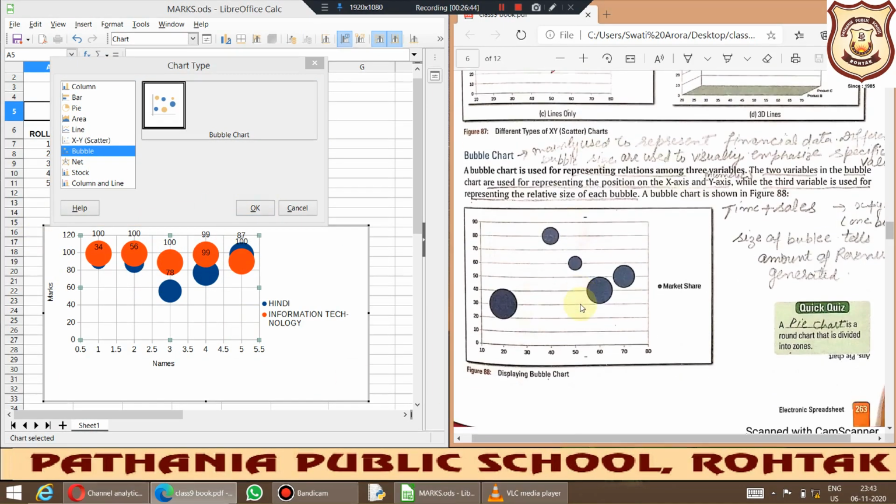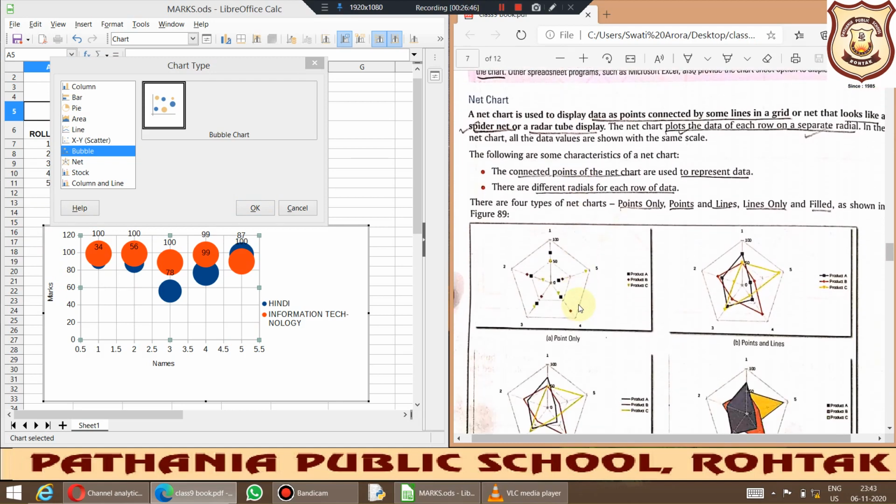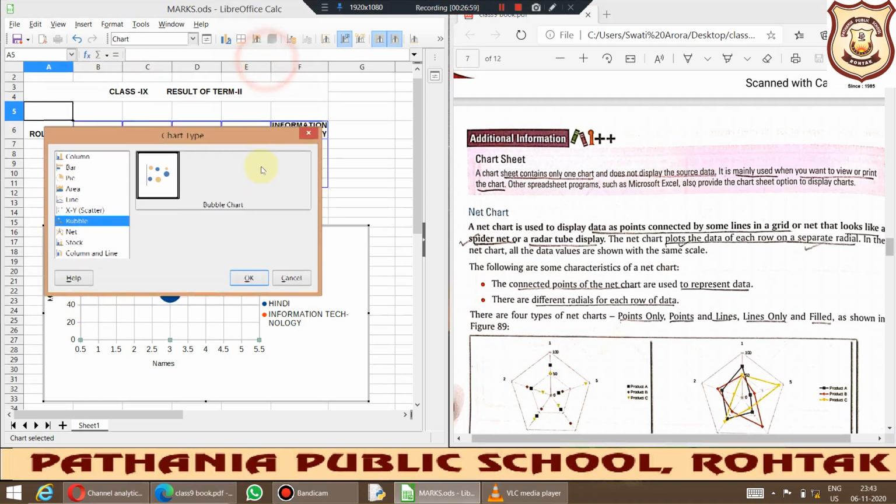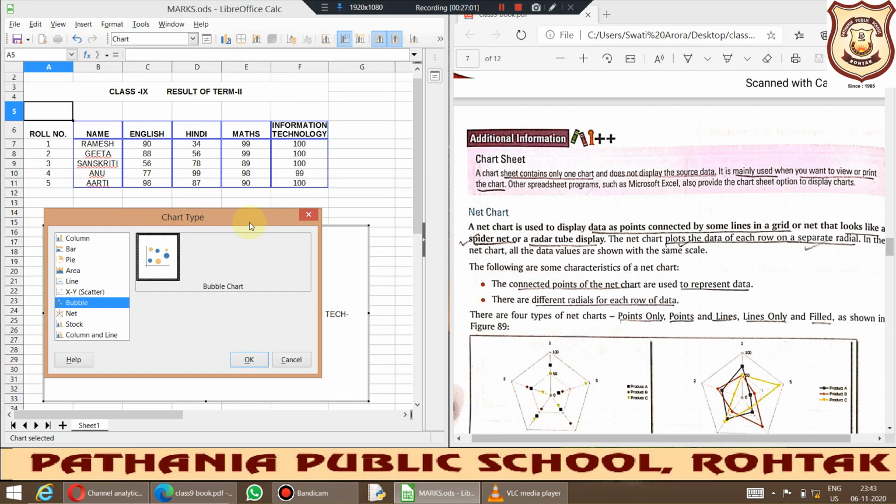So the next type of chart is the net chart. Beta, chart sheet, this is your chart sheet. This chart sheet contains only one chart and does not display any data source. There is no data source. What is your data source? This is your data source.